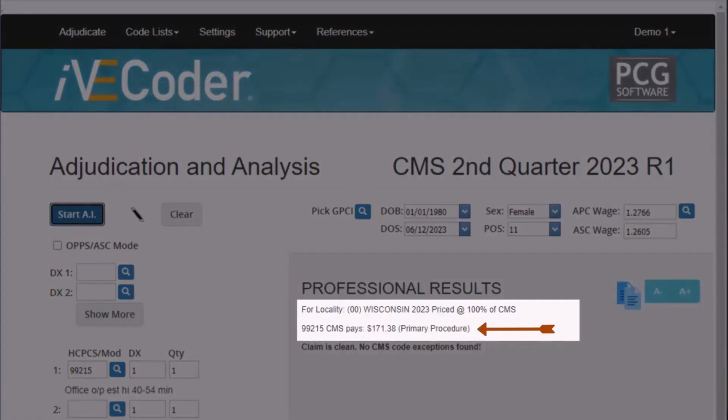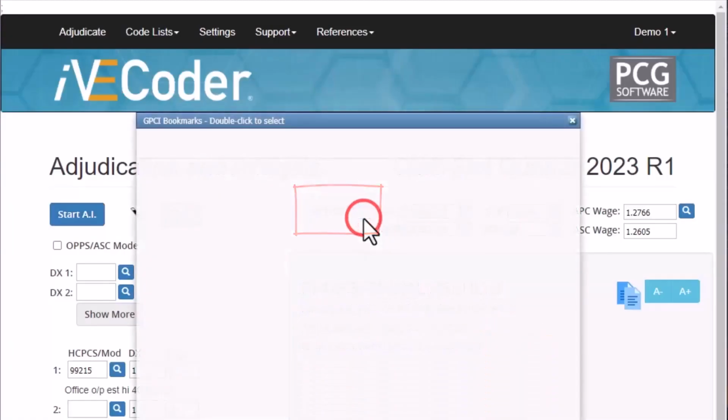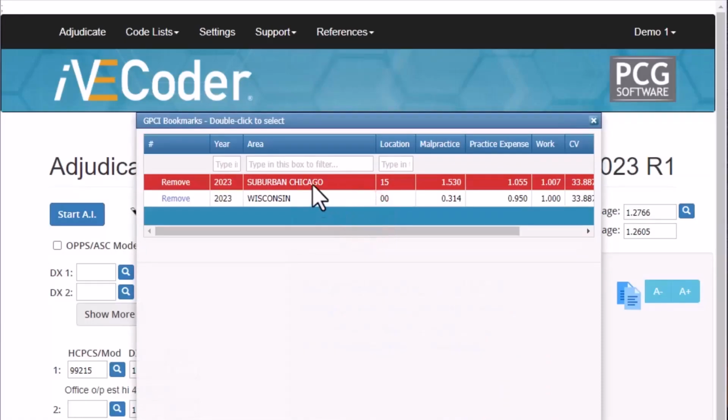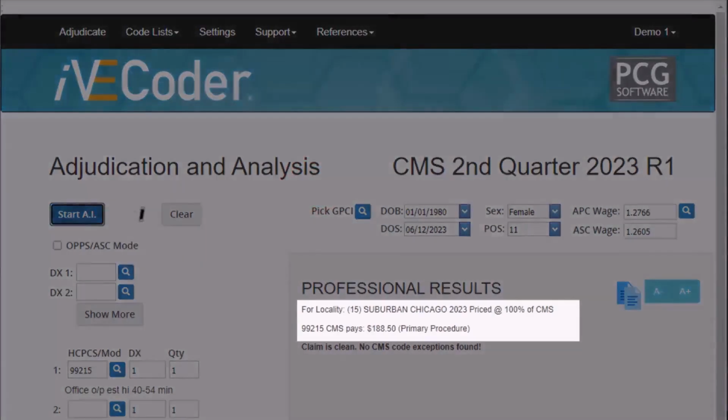This is the payment for Madison, Wisconsin. Click on the bookmark icon to show quick picks. I will select rural Chicago since this is where our clinic is located. Restarting the AI shows the rural Chicago reimbursement.